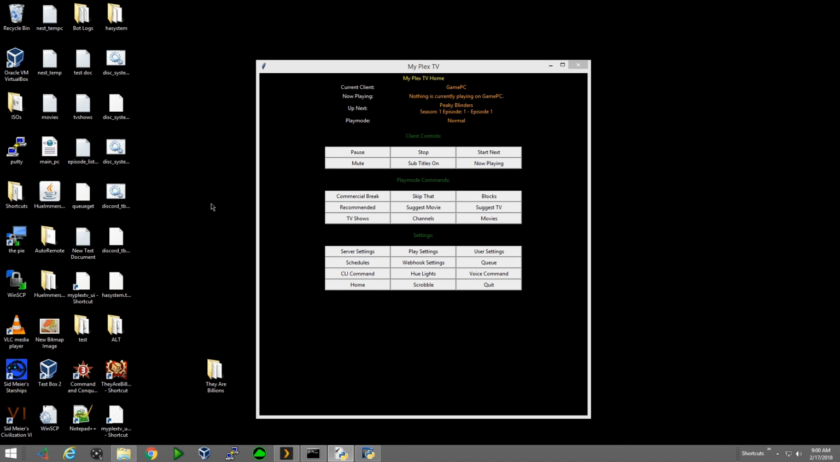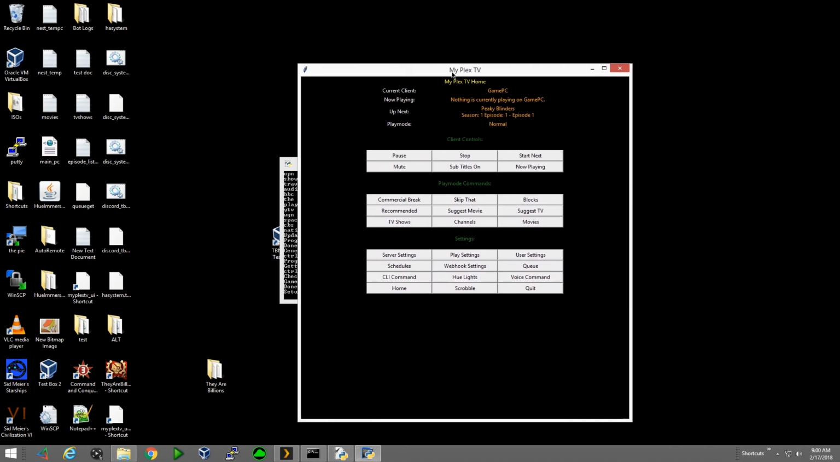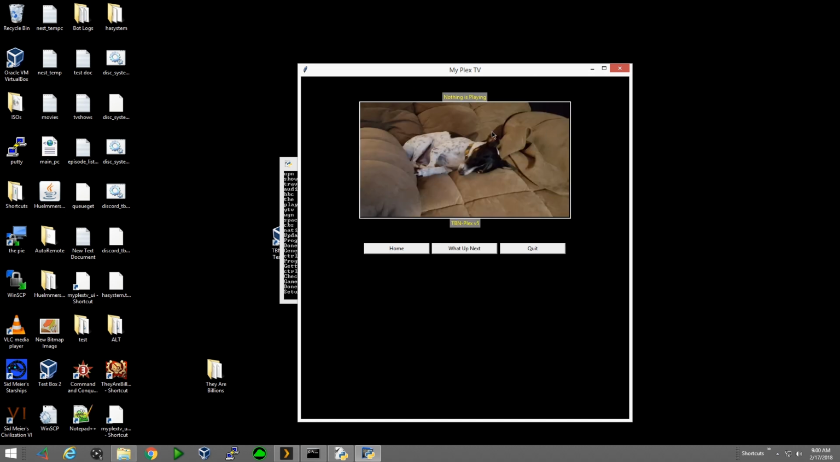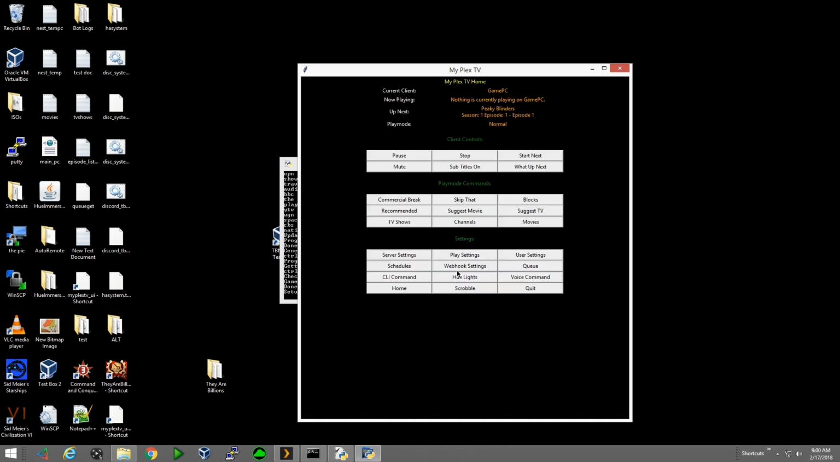Alright, so setup is completed. As you can see, once it's done, it actually opens the UI when you run the UI. From there, all your options should work. Like you're now playing, nothing's playing, so you get a picture of my dog. Let's go to our client here.